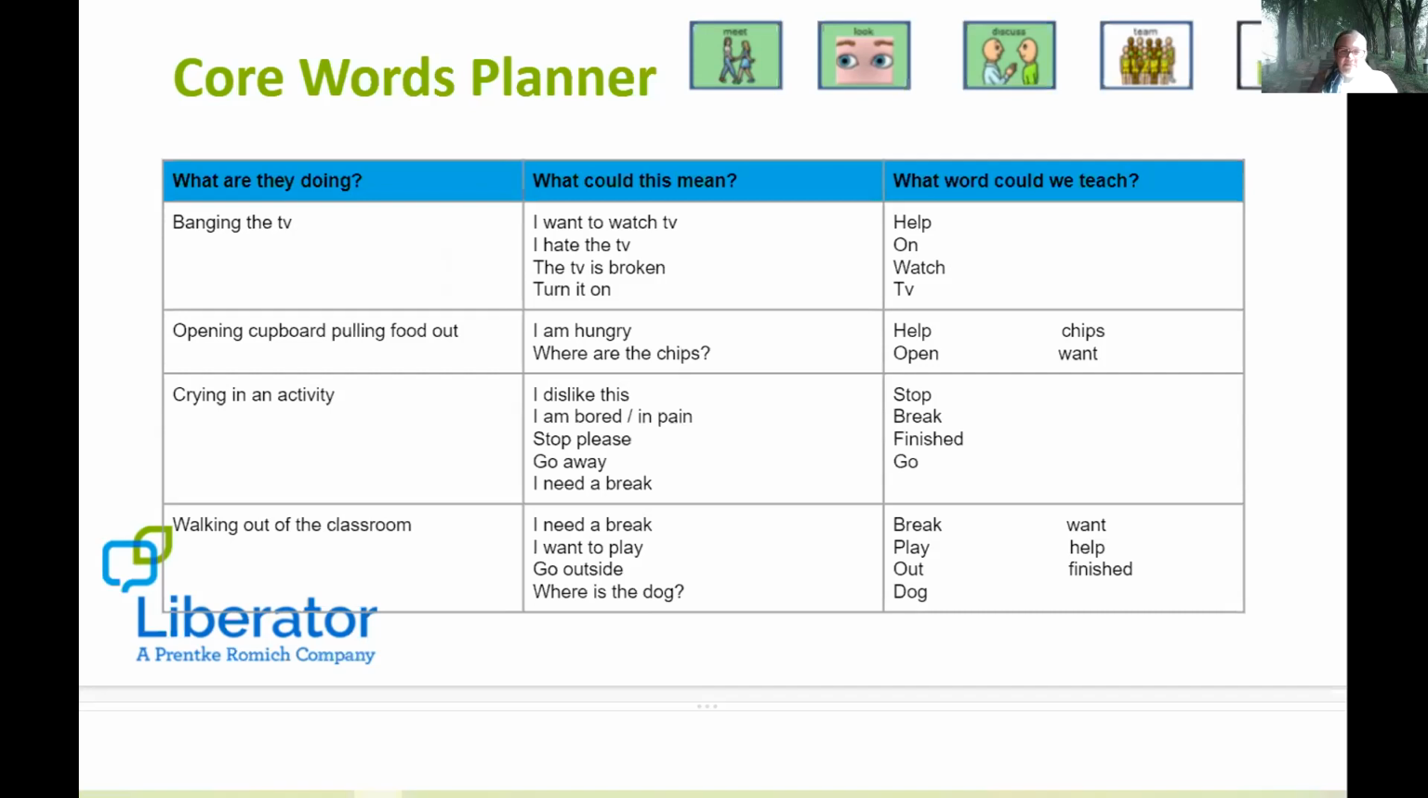Walking out of the classroom is a big one. A lot of teachers say to me, oh, they just want to try and leave the door. They just want to leave. They bang on the door. What does that mean? It could mean, I hate you, teacher. It could mean, I don't like my peers. It could mean, I need a break. I want to play. If you're at home, it could be, where is the dog? I want to play with the dog. So again, thinking about what's the environment, what's the context of this person, what's our symbolic word we could make that. Toilet. Yeah, it could be toilet.